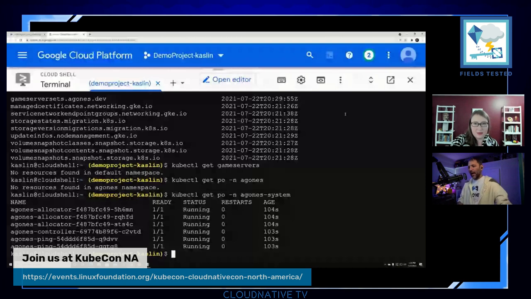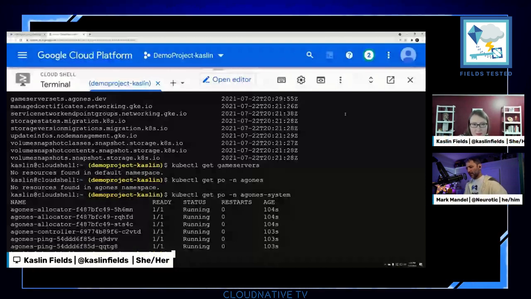But anyway, we have some other things. The allocator is another service for doing allocations. We're going to talk about that in a minute too. Okay, so we have everything installed. Everything's running good. Demo gods are with us.